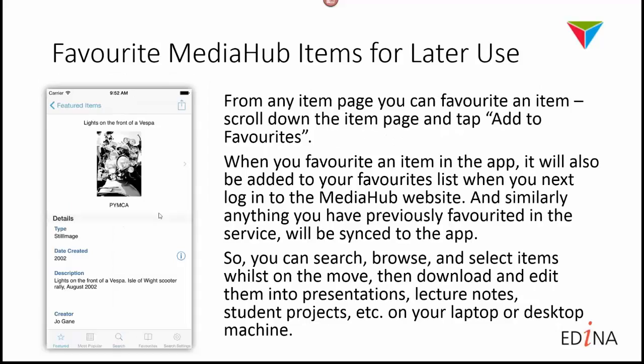So I mentioned that you can favourite items from the record pages. So I've decided that I'm going to have a look at these lights on the front of a Vespa. And if I scroll down the page, I will see an add to favourites link. I'm going to show you this in the live demo in a second. And when you favourite that item, as I mentioned, it will show up on the My MediaHub page within the service.